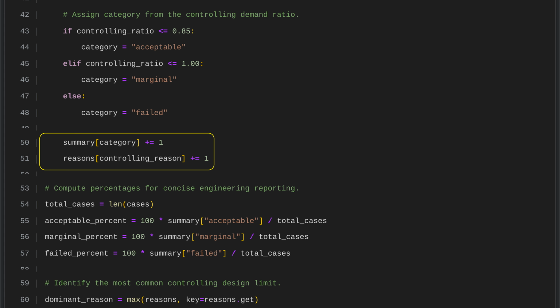The code records each case by increasing the count for its classification, such as acceptable, marginal, or failed. It also counts the main limiting reason, such as stress, deflection, or temperature. Together, these counts support later analysis of overall design performance and highlight where improvements may be needed.